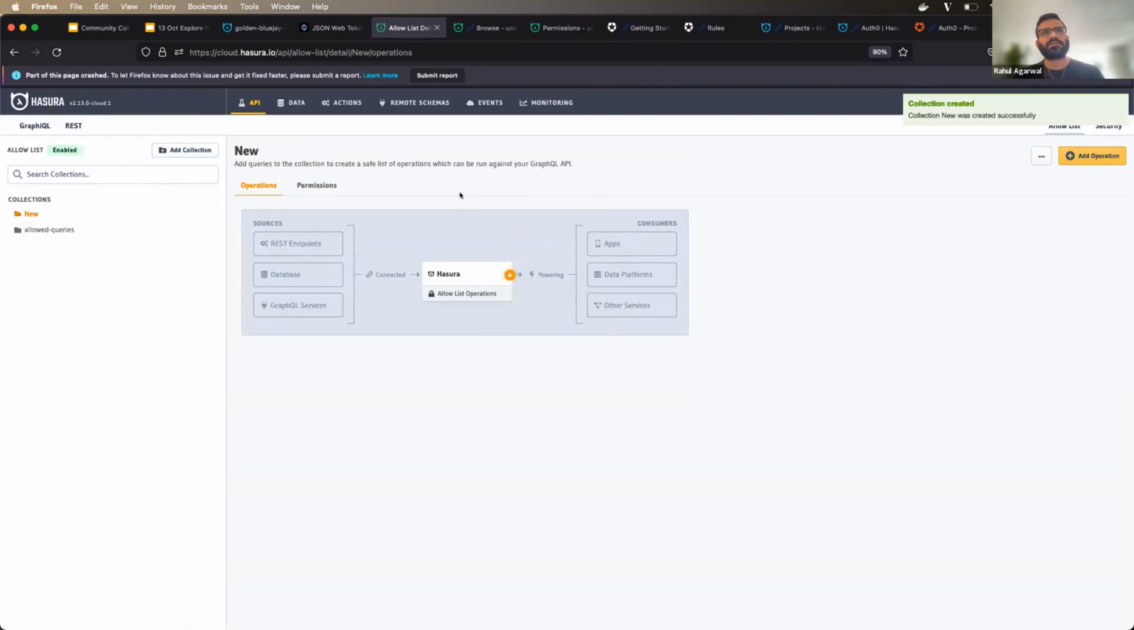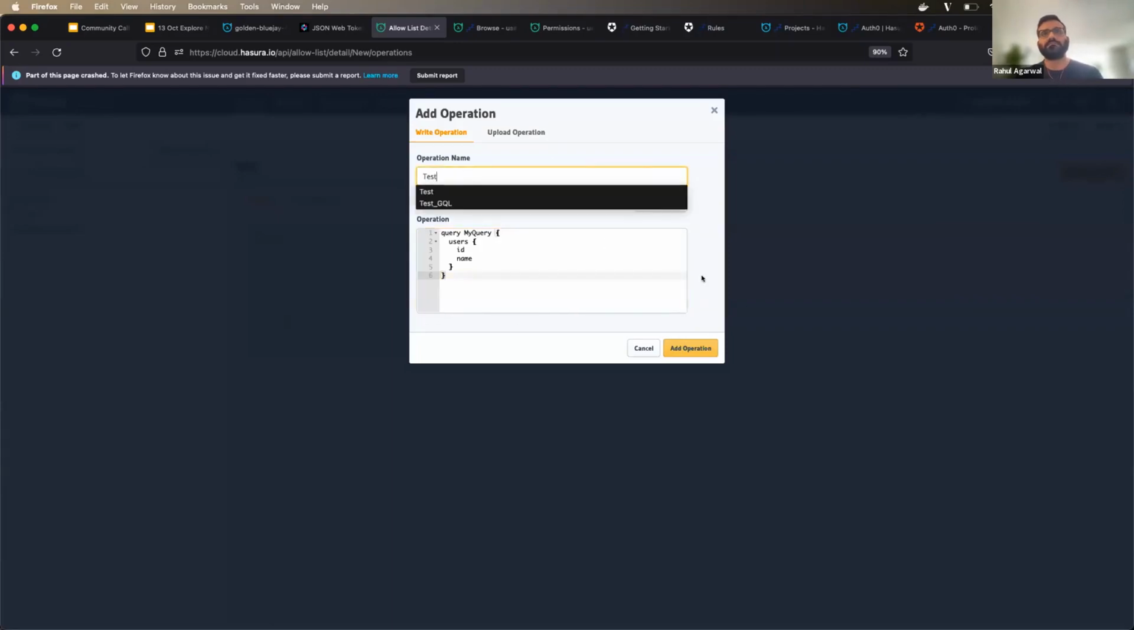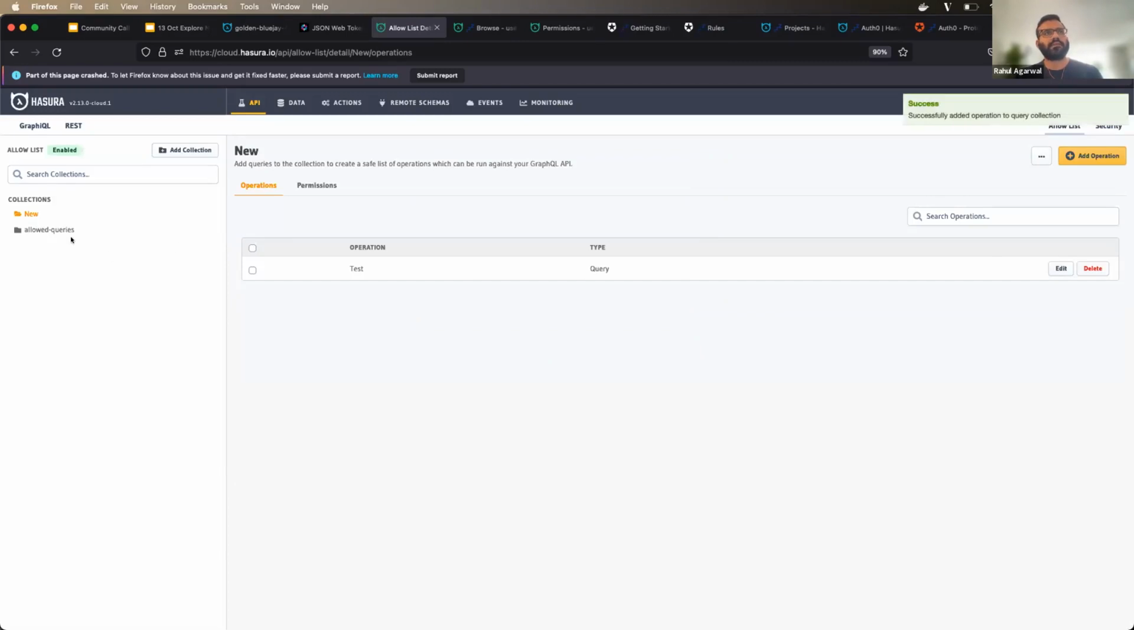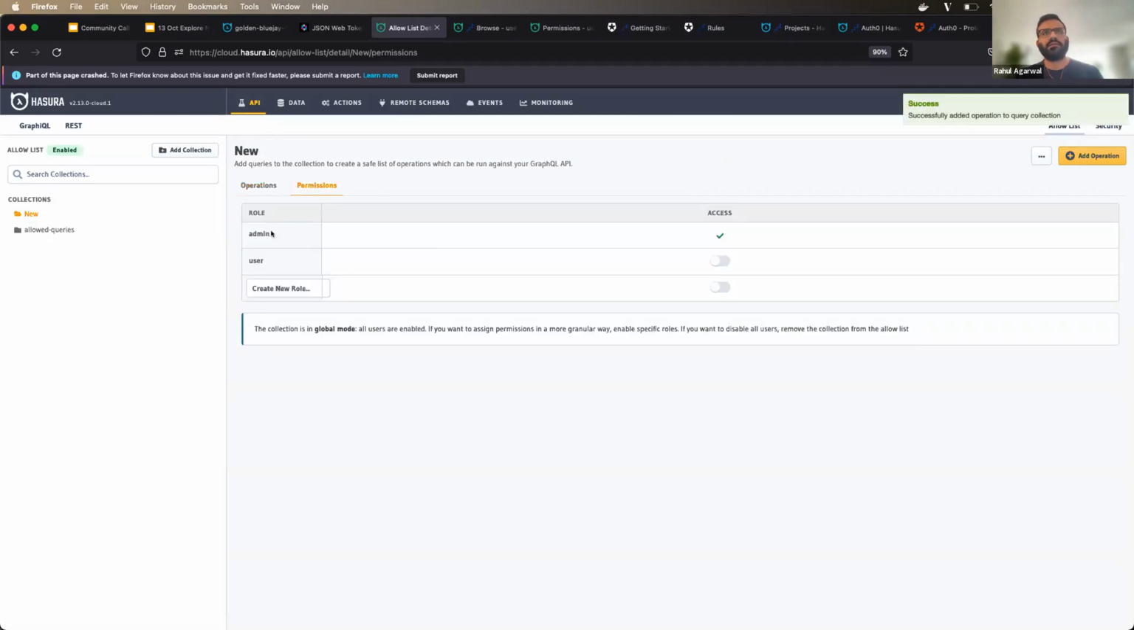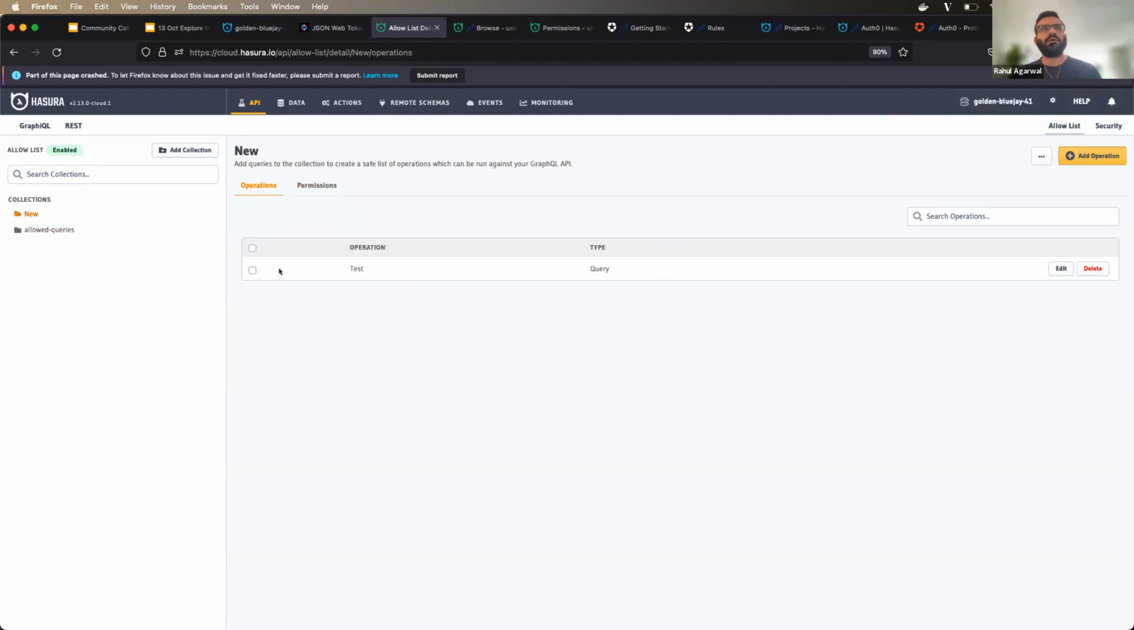And in the new collection, let me add another operation. This operation could be this query. So we have this operation now, and then in permissions, let me give access to the user. So you can see that you have different collections, and within each collection, you can move queries between collections or copy queries from one collection to another. All of it is available in the CLI and API as well for that programmatic way of managing it. But on the console, this is how we are doing this.